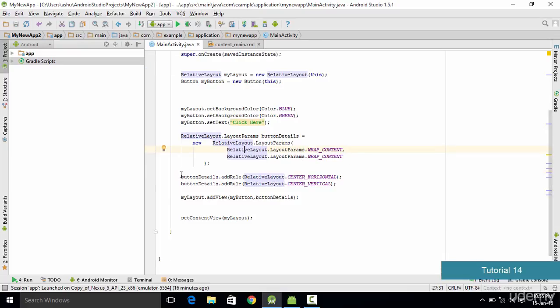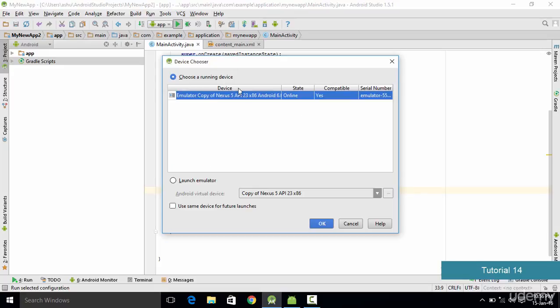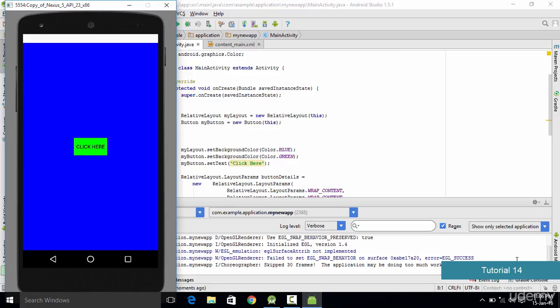Now the next thing which we did is that basically we want to set the position of the button in the center horizontally as well as the position of the button in the center vertically. So we have specified these two lines of code here. And then finally we have added this view, or we have added the button along with the button details to our layout. So now in order to check the output of our program, we save the code, and when we run it, as our emulator is already running, we select the running emulator and click OK.